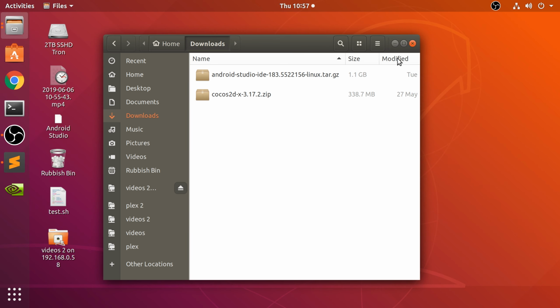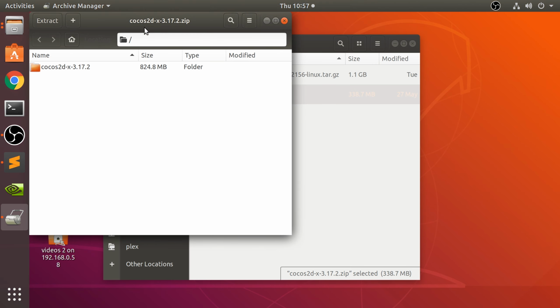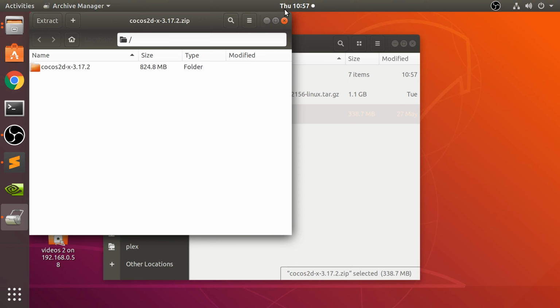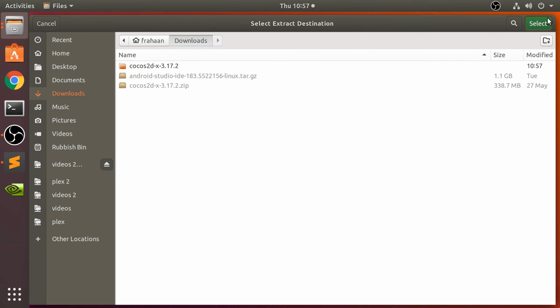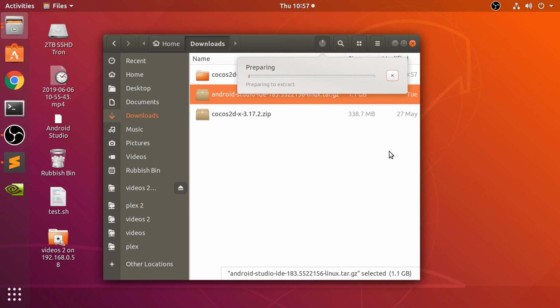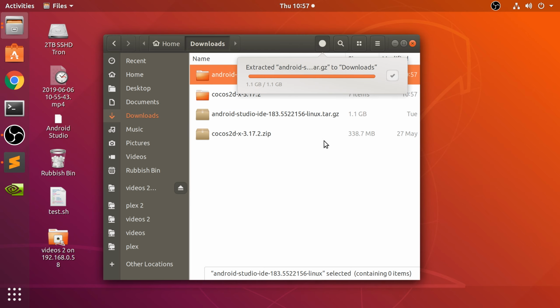But what you want to do is go to where you downloaded everything and extract them. So literally just, I'm going to open with Archive Manager, extract. And obviously if you're using a different Linux distro, just extract it whichever method that you prefer. I'm going to extract Android Studio as well. So extract to, there we go. This shouldn't take too long to extract either. Okay, so that is now done.